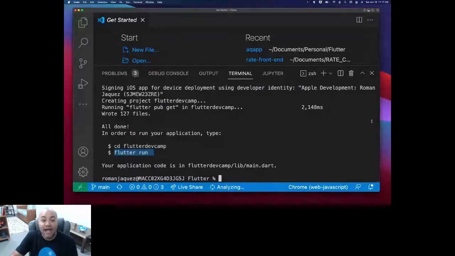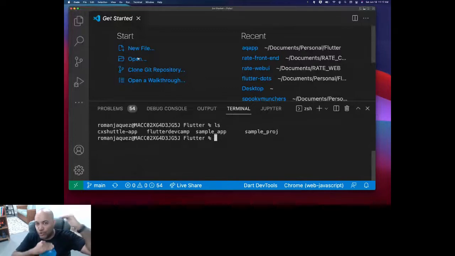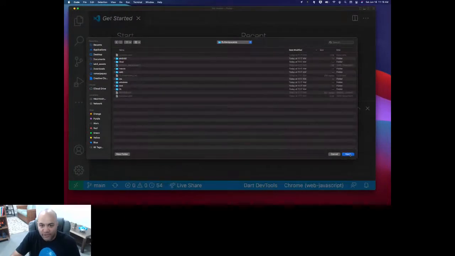Perfect. Now that we created the project, you see the project in here. It's called Flutter Dev Camp. I am going to CD into it, or I am going to open Visual Studio Code inside of that folder, because I want to make that folder the root of my project. So I'm going to do again open folder, and I am going to just open that newly created Flutter Dev Camp folder, and I'm just going to hit open. Now, when you open your project, you will see that the root folder is the Flutter Dev Camp, and then everything else is underneath it. This is the whole project.